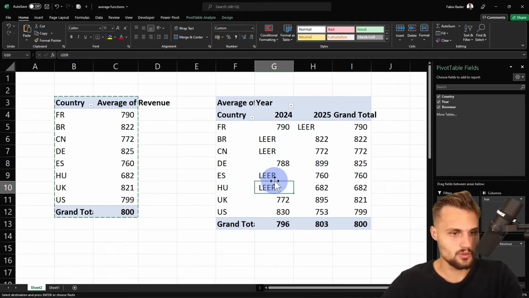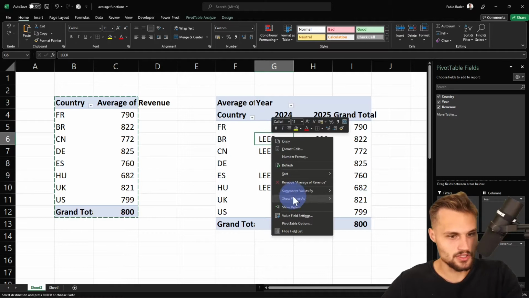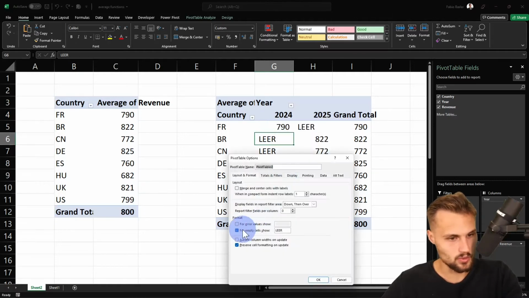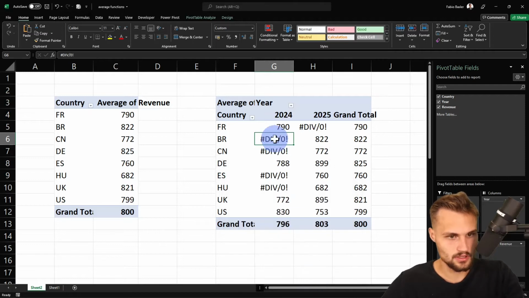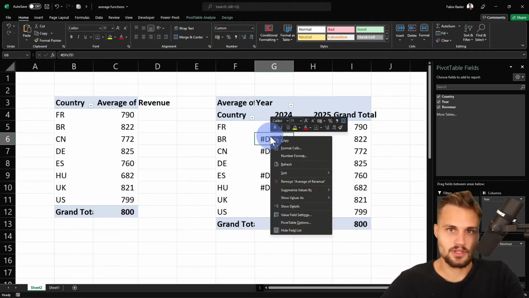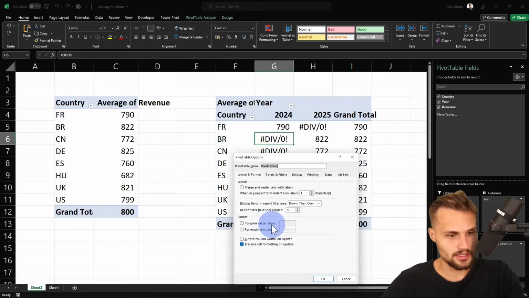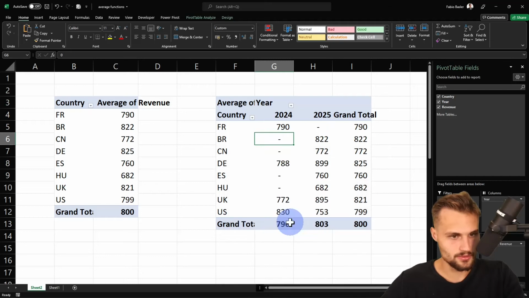Maybe you're wondering what this means here. I just told it here by clicking on pivot table options, I want to show a specific attribute or text for empty cells, but I can also say I do not want to show it like this. Then we would have this div text, but you can also change it here by clicking on this and then just say you want to show nothing or the value 0.